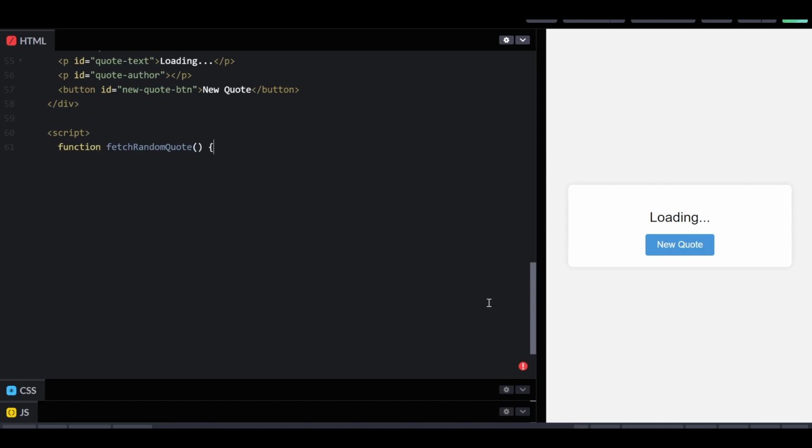Now, let's dive into JavaScript, the brain behind our operation. The fetchRandomQuote function is where the magic happens. We're using the fetch function to make an HTTP GET request to the Quotable API. It's like sending a request to a vending machine and getting a quote in return.